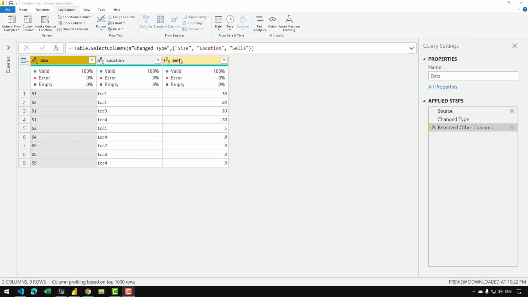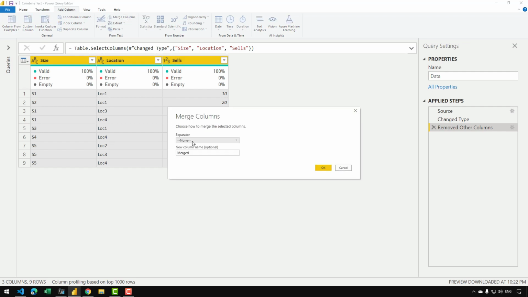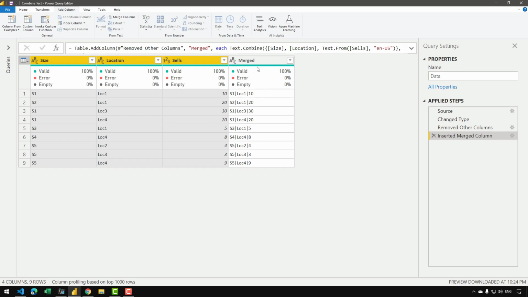So ideally what you would do is select all the columns, then go to the add column option and click on merge columns, and then you can specify any separator. I'm going to use the pipe operator because it looks great, and then I can click on OK. So you can see that I have received another extended column which contains the concatenated string of size, location and cells separated by the pipe operator for each row of that data.